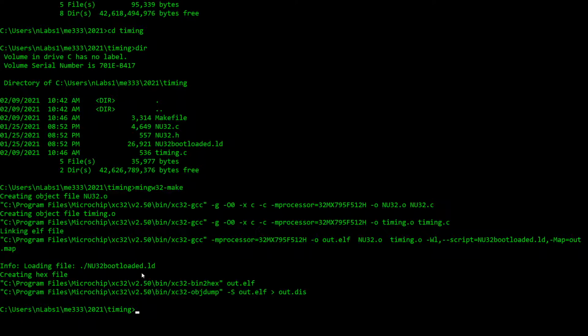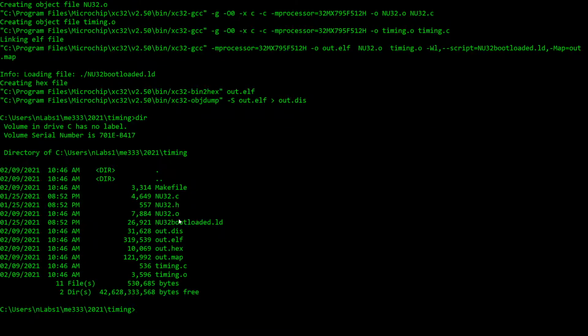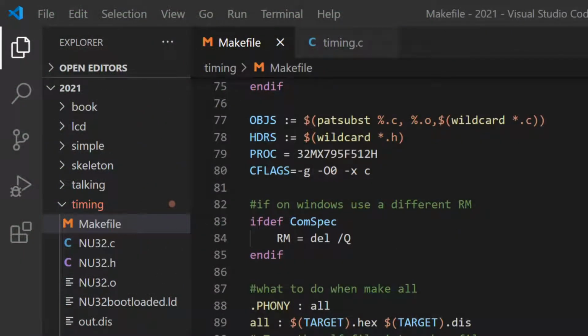Oh, here's a disassembly. That happens at the very end. So let's do a dir again. We can see all the files that were made. Here's our disassembly file. That's going to be the assembly we'll look at. And then later we'll look at the map file to see how big our code is. So we'll switch back to Visual Studio Code.